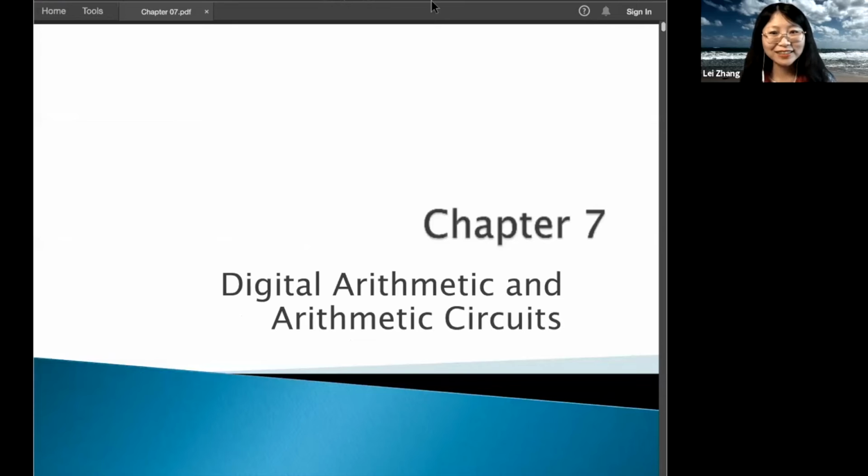Okay, so this is our chapter 7. So chapter 7, we're going to learn the digital arithmetic and arithmetic circuit. So this is different from controller design. So when we talk about digital control, we write in HDL to control a digital device.